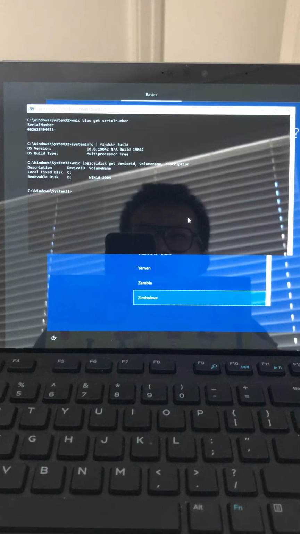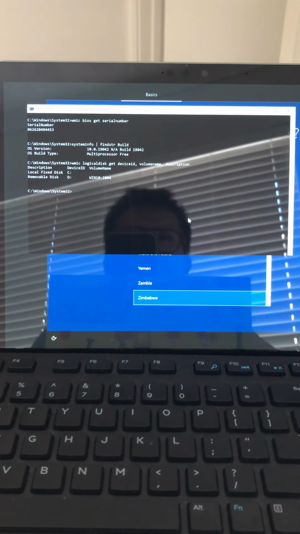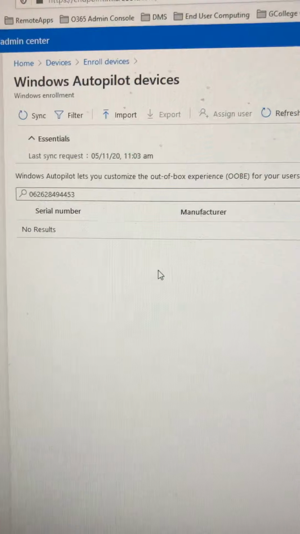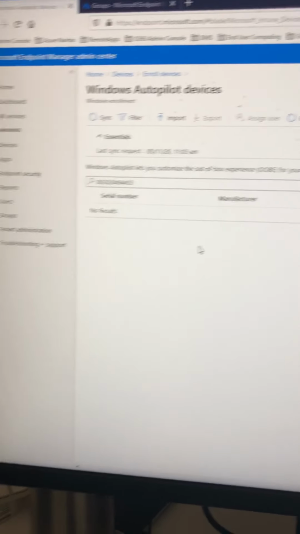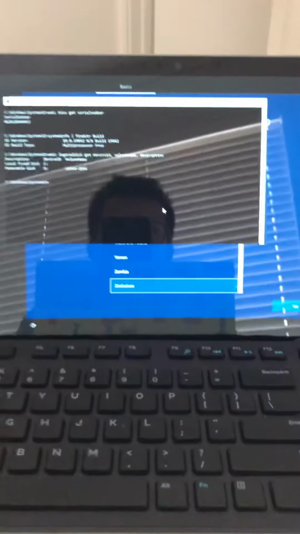Originally this device was Autopilot. It was actually registered with Azure, but I've wiped the machine clean this morning, so it's all clean and it's on the Windows 10 Pro version. As you can see, there's a serial number 0626284453. If I go and look, you'll see that currently it's not sitting there. There are no results of it, and that's the purpose of this video.